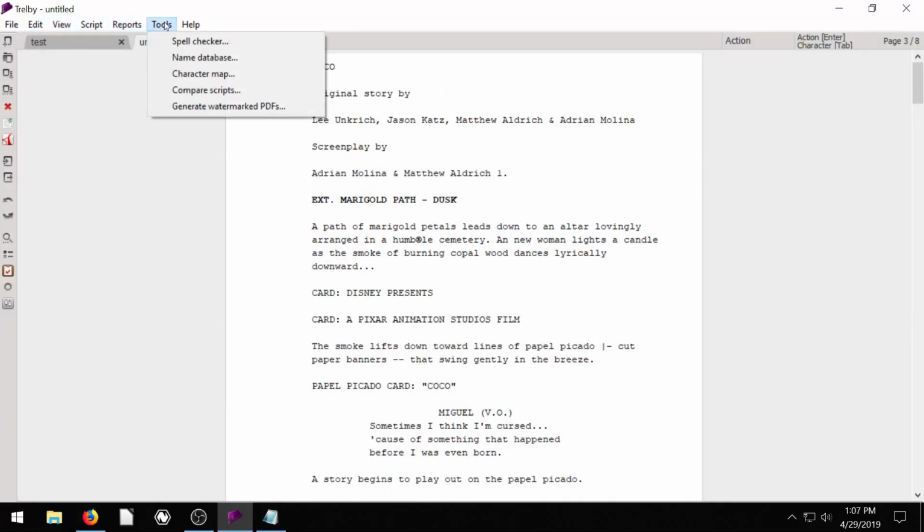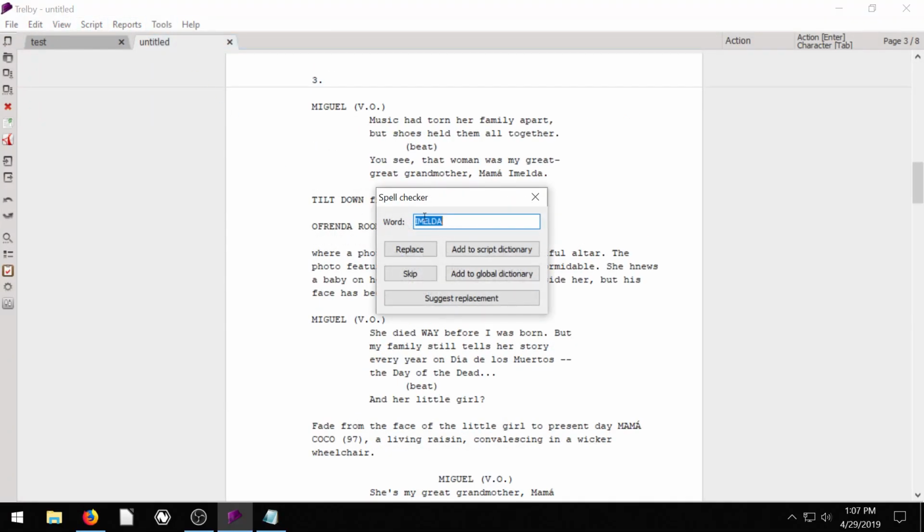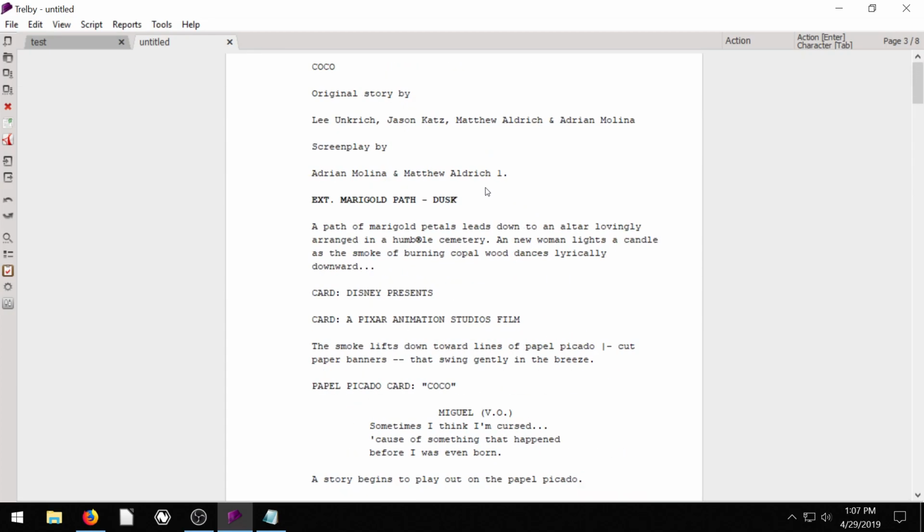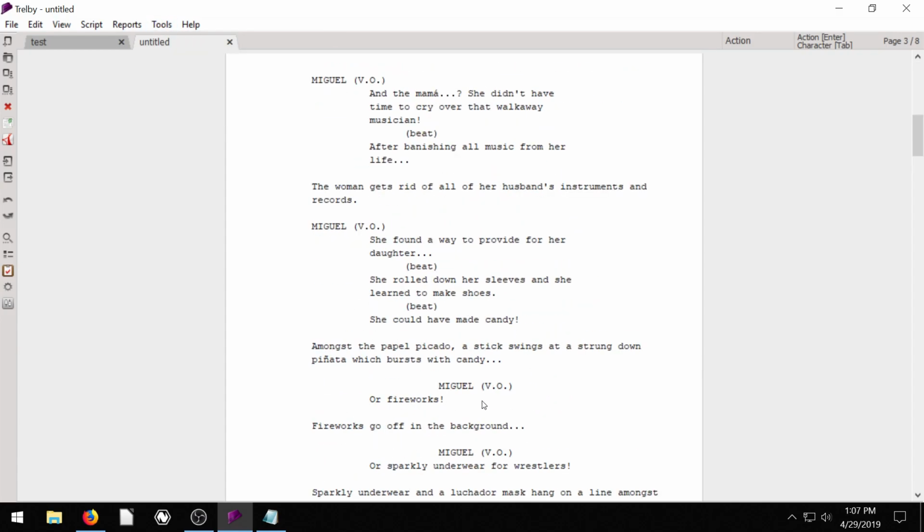Also, spellcheck works that way. So spellcheck is going to be pretty standard. It just goes through and looks for a misspelled word against the dictionary that you're using. So there's spellcheck, which is pretty similar to any other word processing software as well. Something that's not similar is this name database. So you're not going to find that in most software.